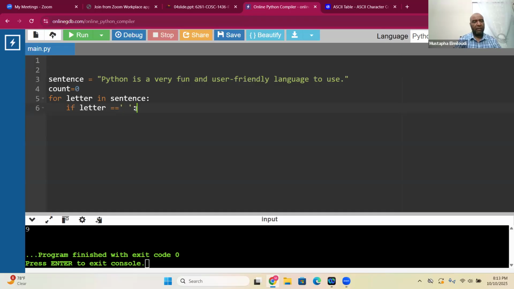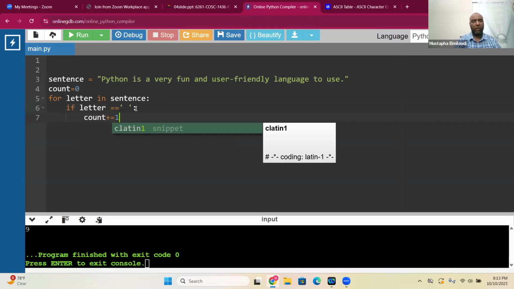If it is space, then count it. I'm going to put count plus equal 1. That means add 1. See? So basically what I'm telling the program is: check every single character of this sentence, "Python is very fun." If you see a space, add 1 to the variable count.